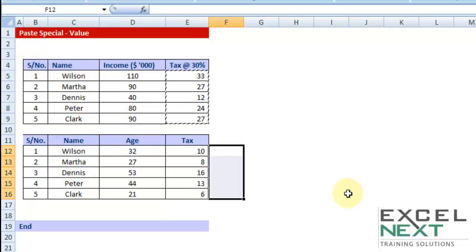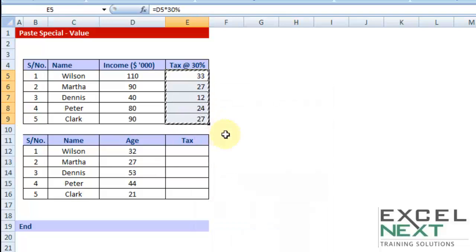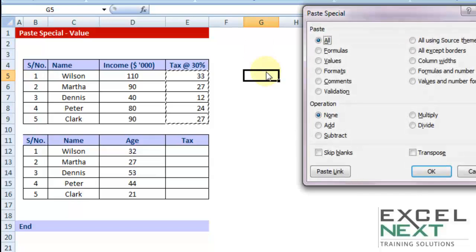So the shortcut key to paste special, that is, after you copy the data using Control C, you choose your destination and press Alt ES, one at a time, one key at a time. Once you press Alt, release it, then you press E, then release it, then S. You get the same dialog box, paste special.